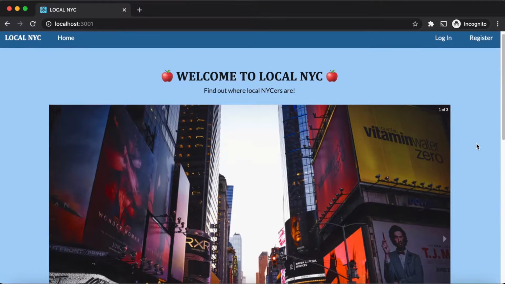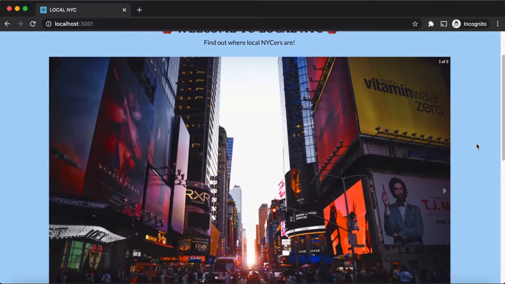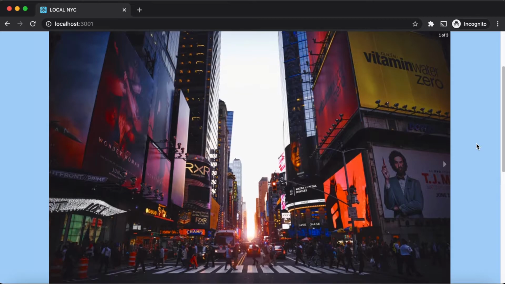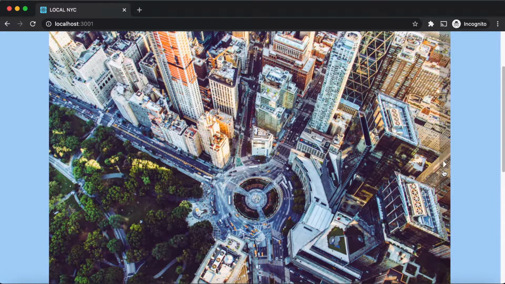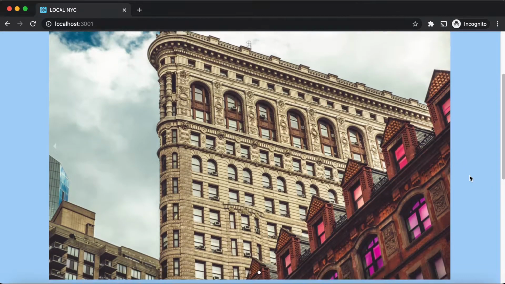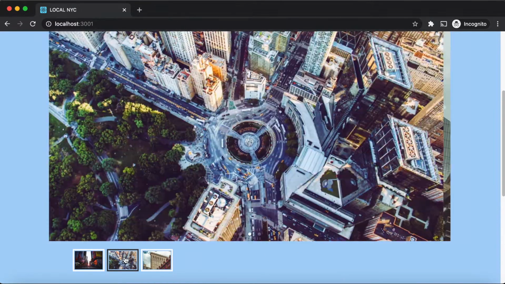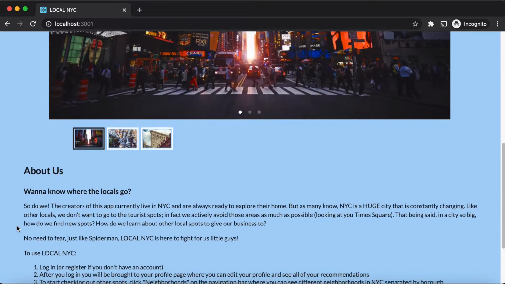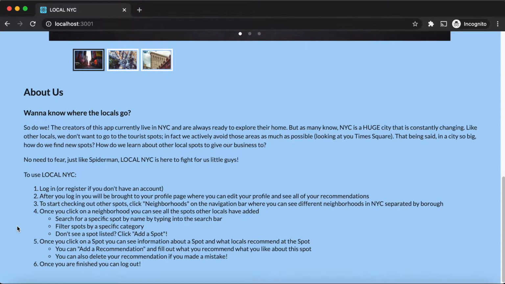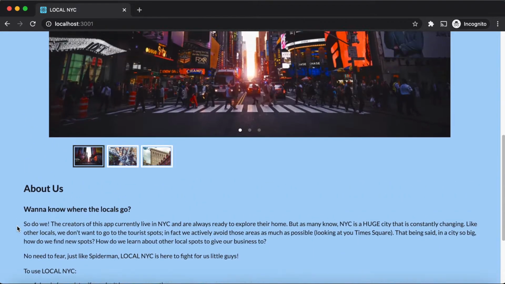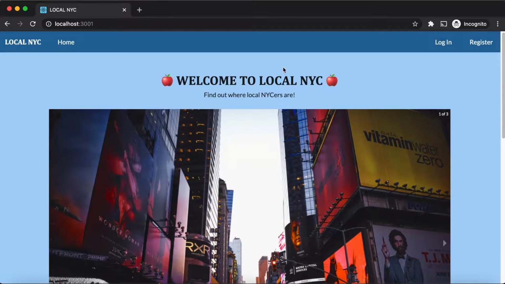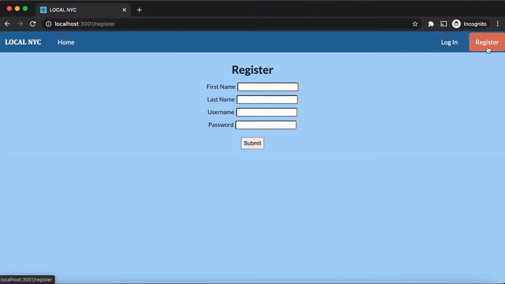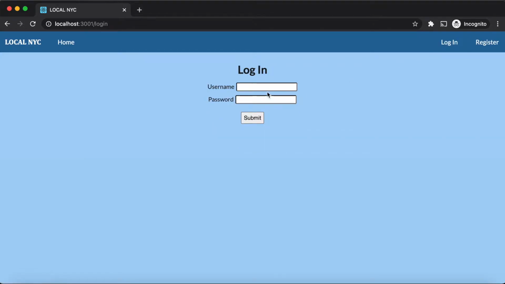On our homepage, we have a welcome, and below there's a carousel for the user to see 3 different images. You can click on the sides of the images to see the next one, or below it, click the individual picture. After that is the About Us, where we also have a description of how to use Local NYC. Scrolling back up, a user can either log in or register before they can do anything. So I will log in for my account.